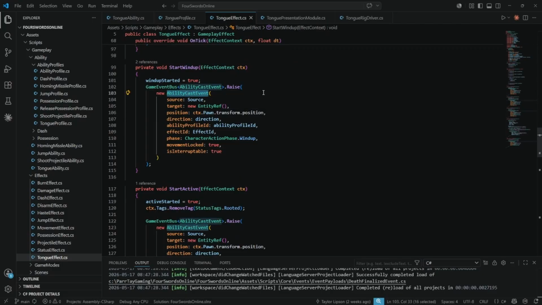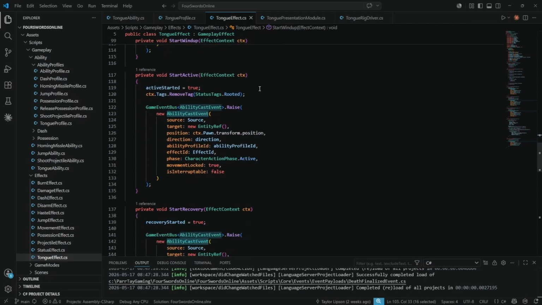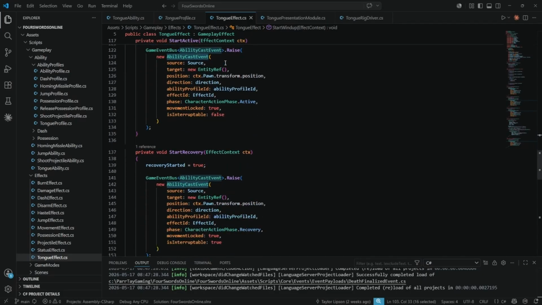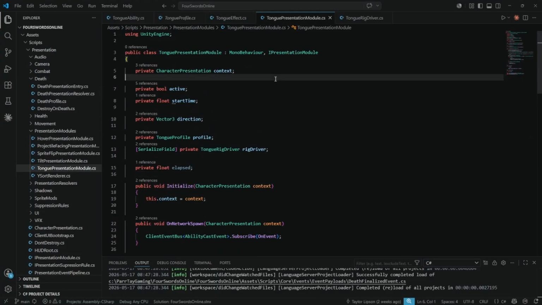These are our ability cast events with all the different information we need to understand what the tongue is doing and how these systems react. Somewhere in here, no, actually it's in the next systems, these events then help tell when to show the tongue and when the tongue should do the tongue things.